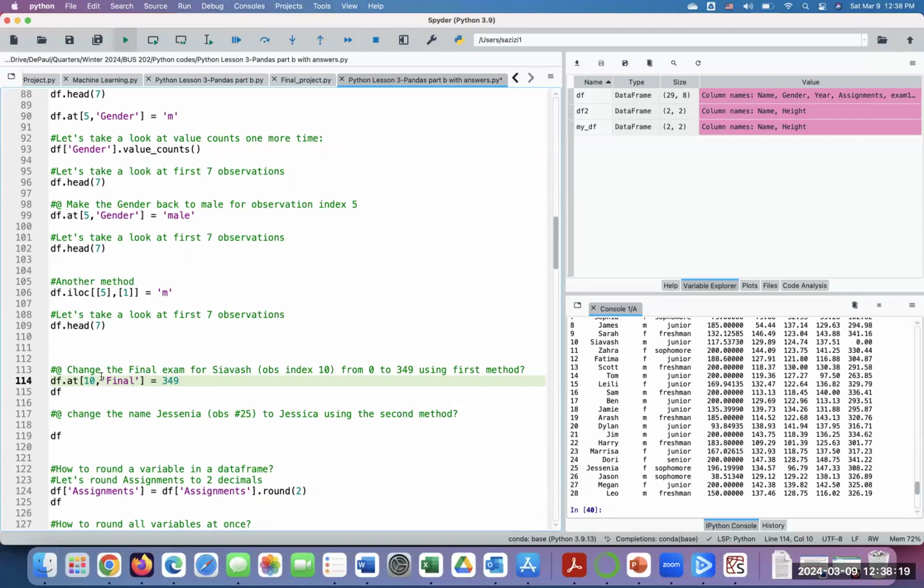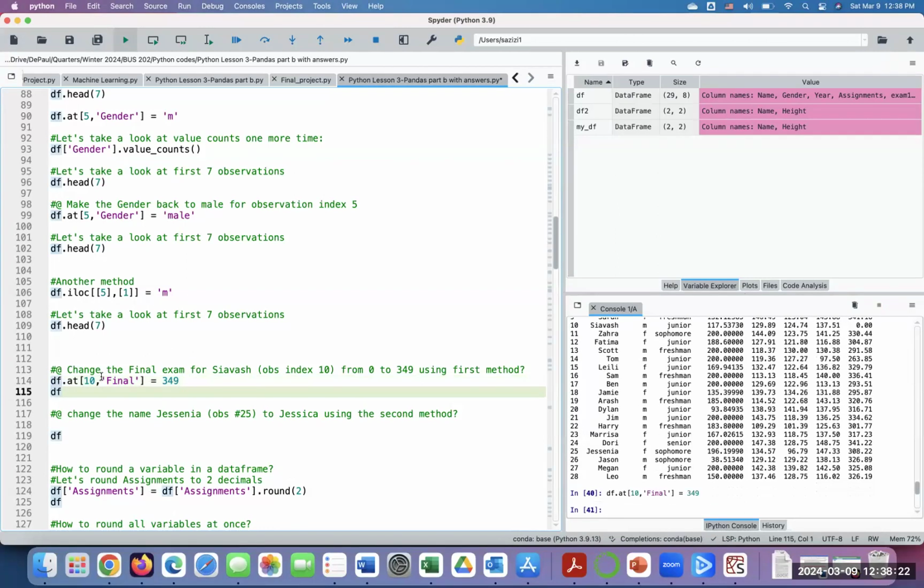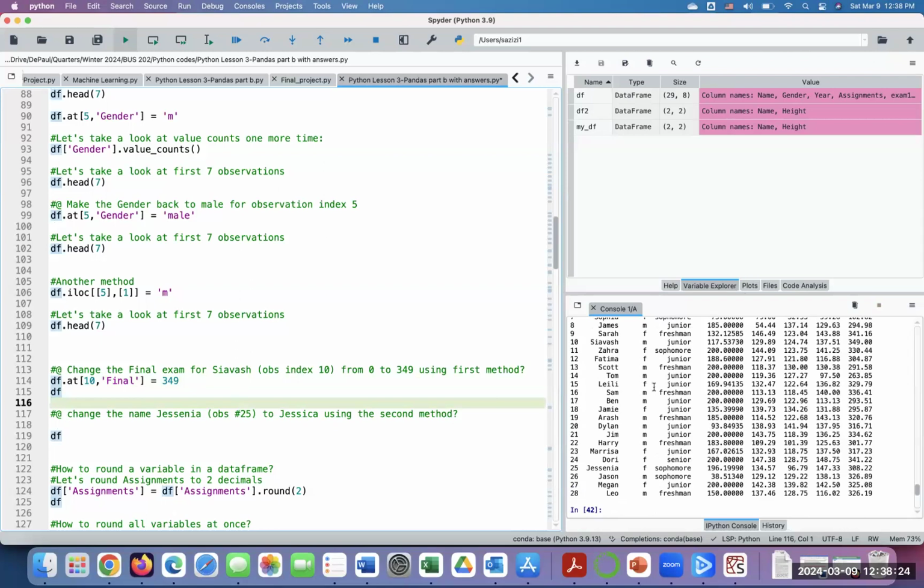So I just run this, and if I ask Python what my df is, now you can see that for Siavash, it's 349. That means I've done everything correctly. Perfect. Now for observation index 25, it's better to just mention it's index 25, yes. Observation index 25.